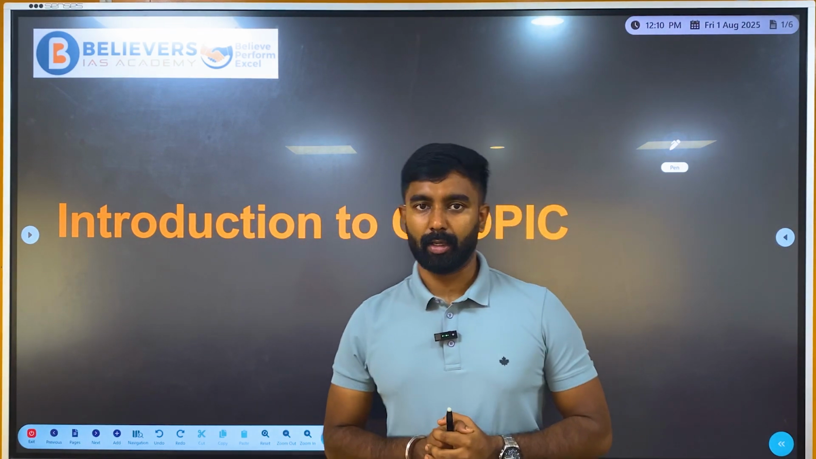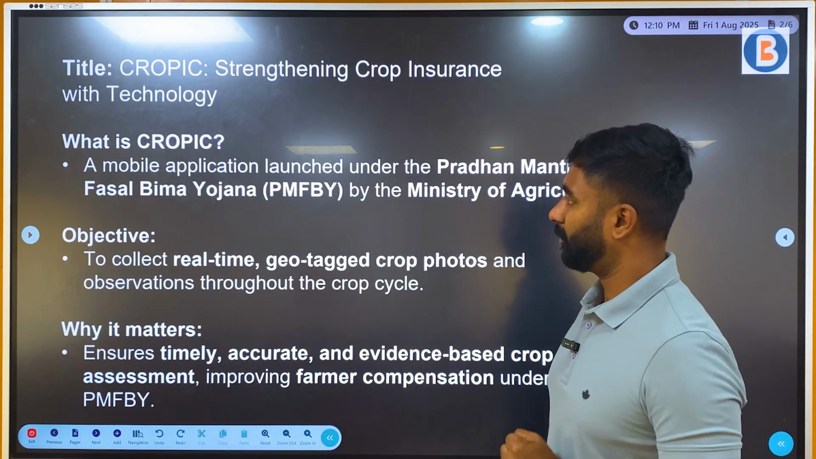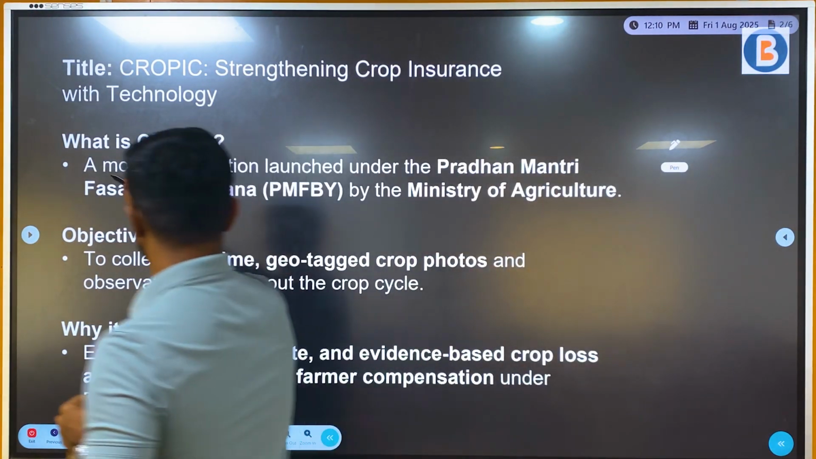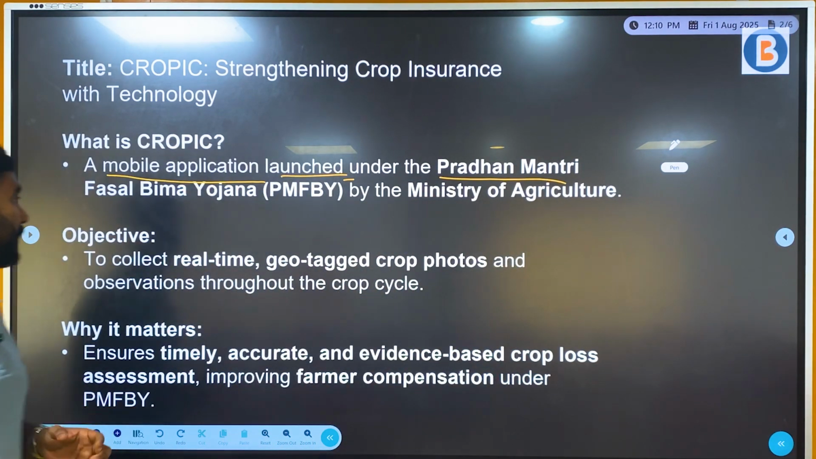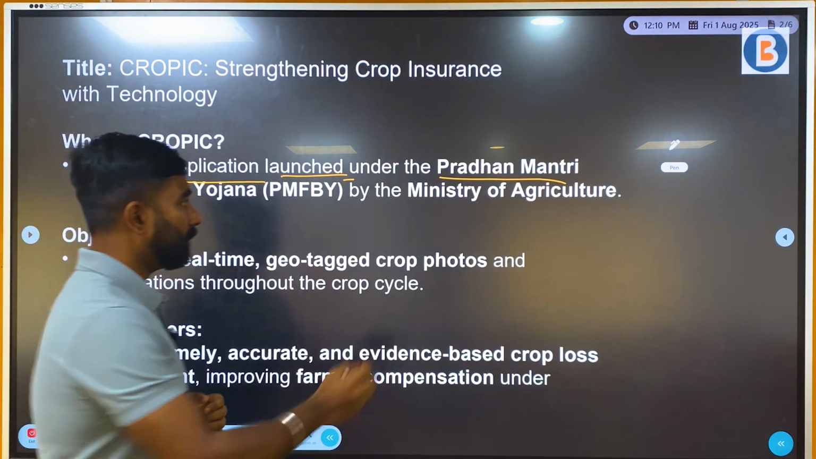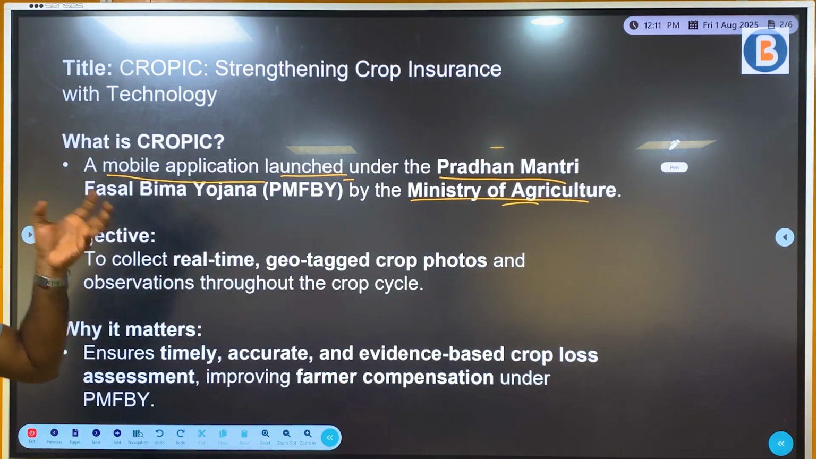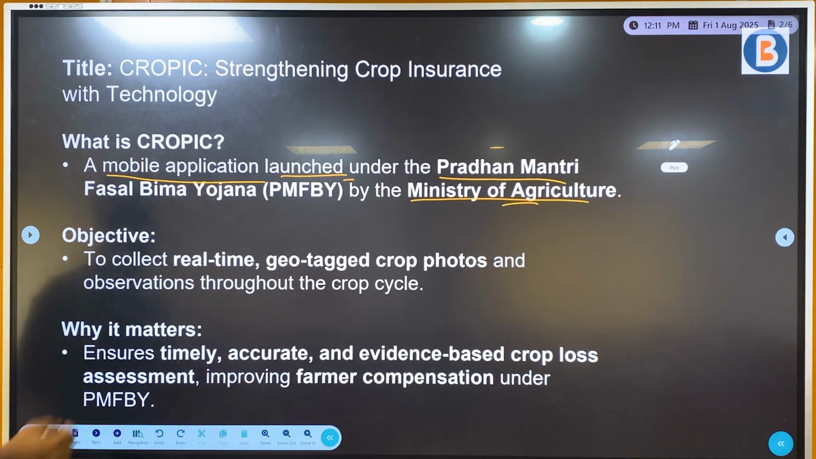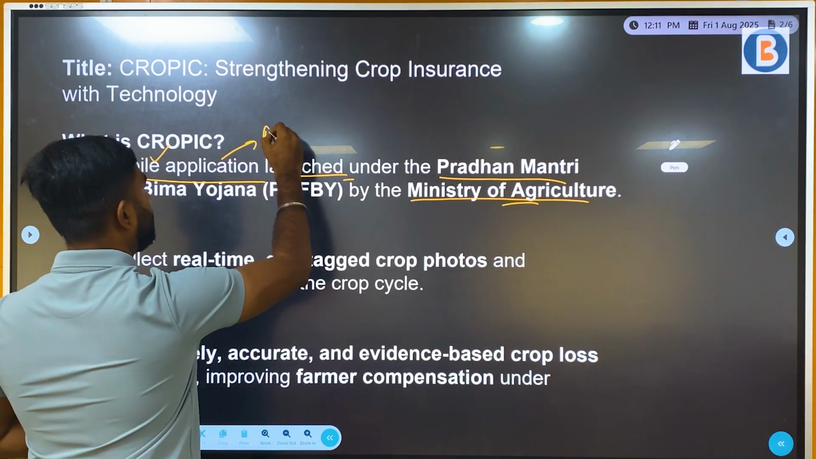Let's begin. So CROPIC is an AI-based platform, a mobile application, which is launched under the famous Pradhan Mantri Fasal Bima Yojana by the Ministry of Agriculture. Now, what is the importance of this app? It is a mobile app, and this also talks about AI.